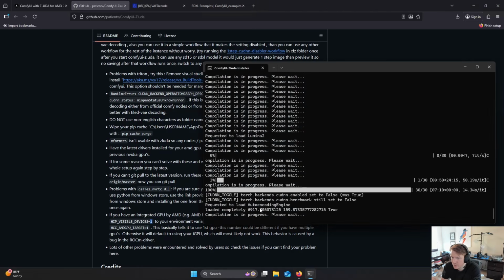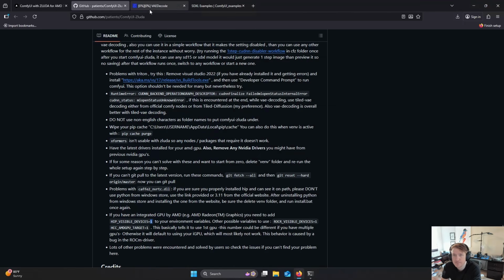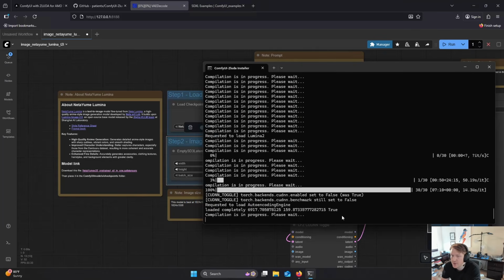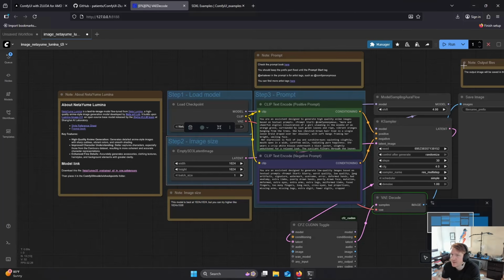Okay, so looks like we might, oh, it's doing the VAE decode now. So basically it'll run through the 30 steps for the KSampler, shoot it through the VAE decode, and it looks like it's working on that now. So I'll bring it back when this is all done, and that'll really be the end of the tutorial.